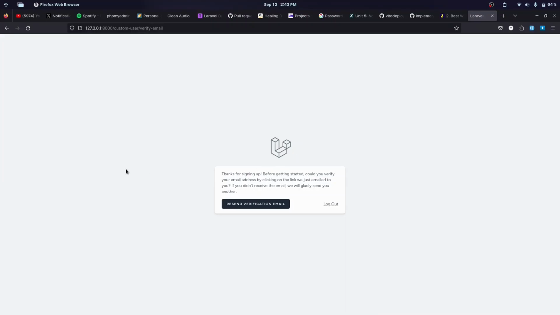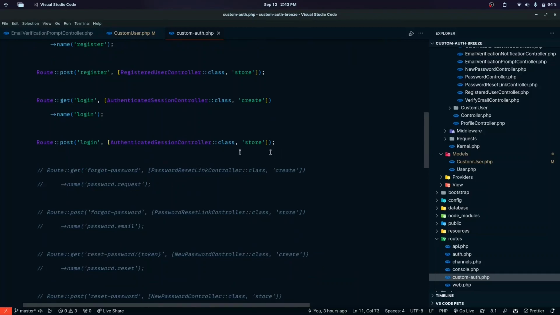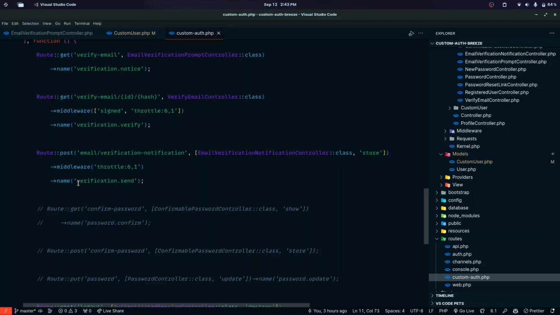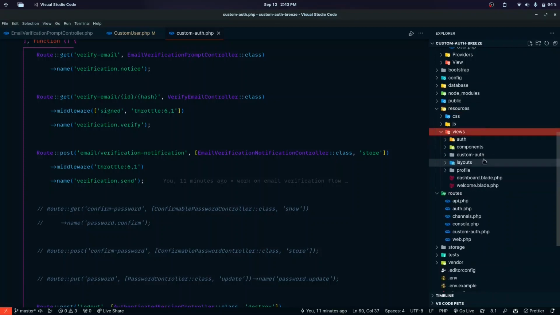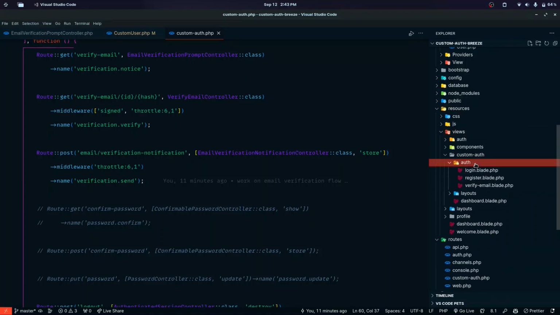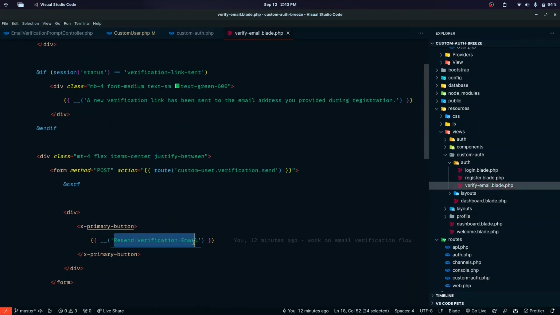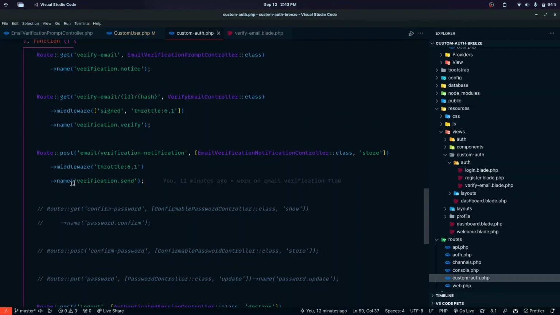So to do that, let's go to our VS Code and look at the route for that specific feature. Here we have this verification notification, and the name here is verification.send. And if we look into the specific blade, in the custom auth folder we have auth, and inside that we have this verify email, and this is the button that says resend verification email, and this is the route, customUser.verification.send.